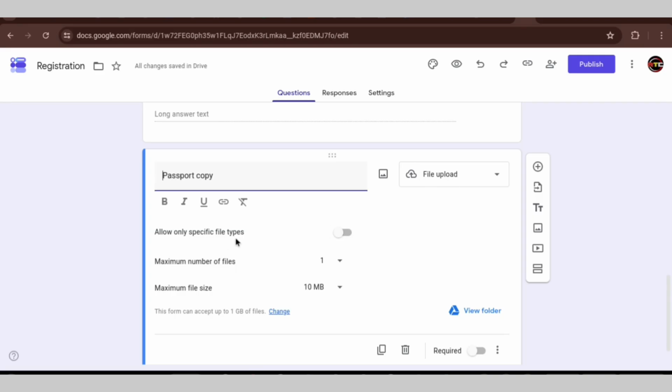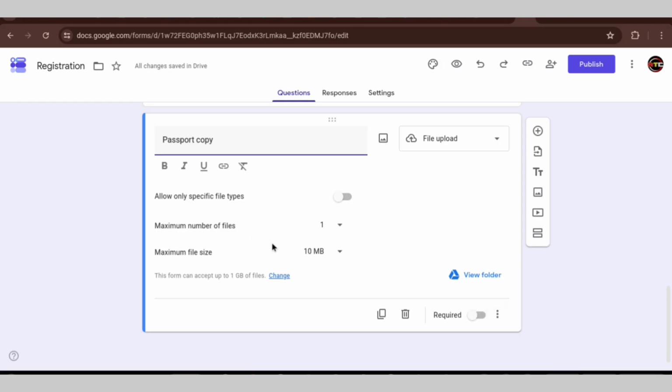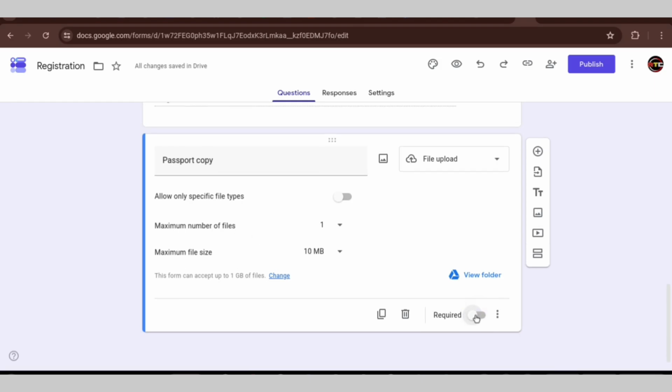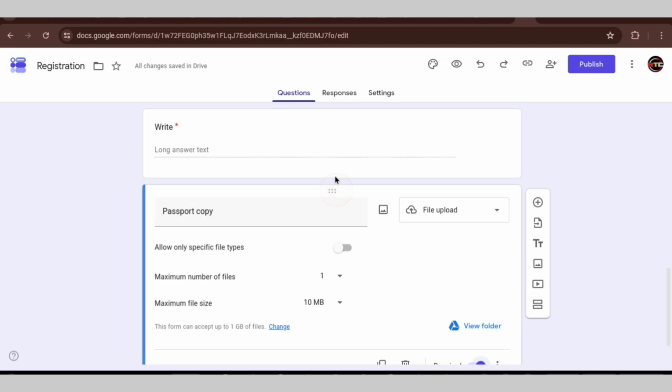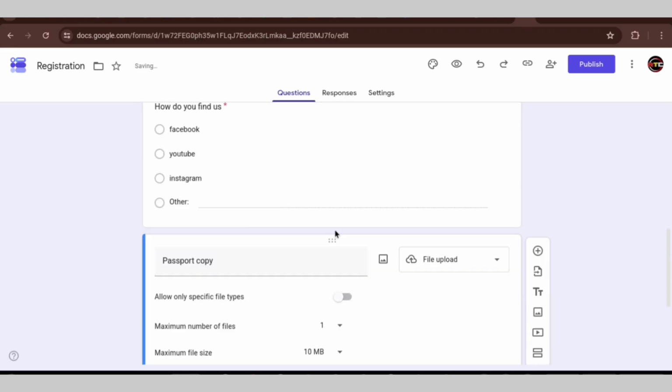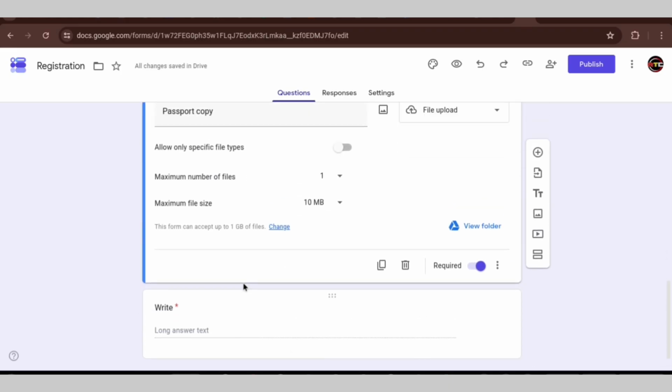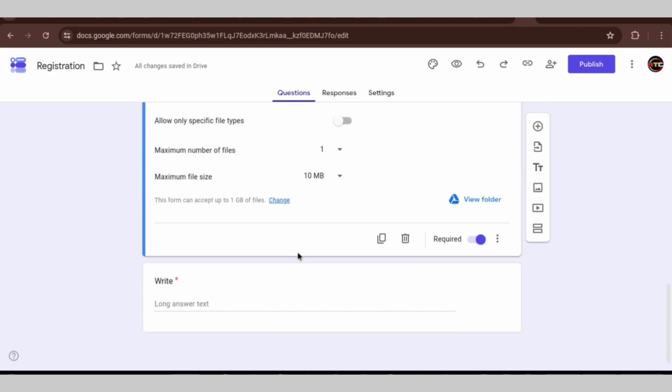Okay, allow only specified file. No, so this one is okay like this. Then you put it required. Okay, you can drag this one, put it up. Okay, so that this one will be done.